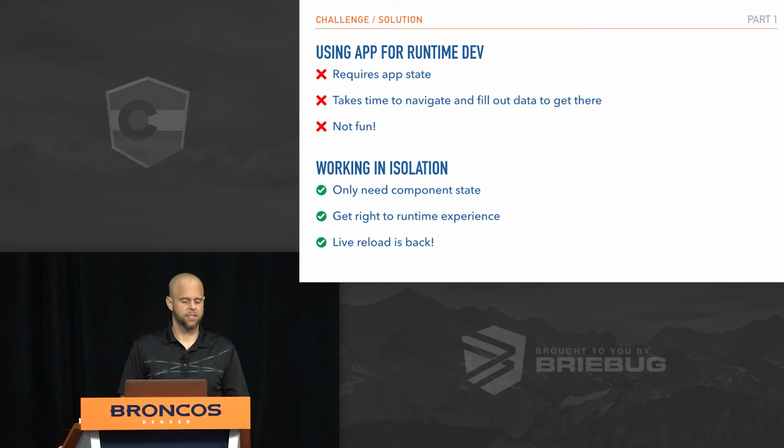So the first thing I want to cover is using the app for runtime development, right? This is kind of the heart of it. We write some code and we're launching the app to see it work in the browser. So this requires app state, right? The app is the thing that's serving our component, so that has to be working. It has to have any of its setup data. If it has to call services or anything to get up and running, all that stuff has to work for us to do the work on the particular component we're working on or our teams are working on.